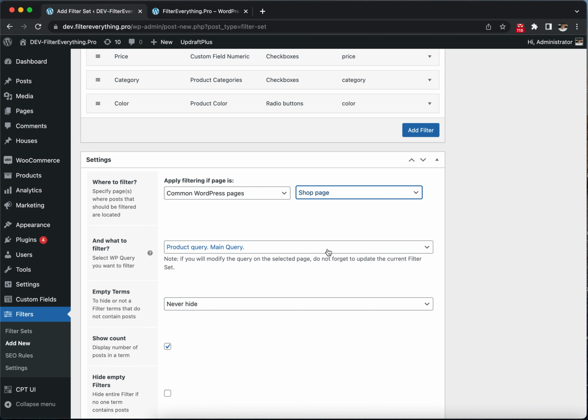Now we see that the "and what to filter" field has changed after selection. This field allows you to specify the WP query that you want to filter on the page selected in the previous field. Usually this is the main WP query, but if you use a page builder like Elementor or Visual Composer, or even use a custom WP query on your filtered page, then here you will see more than one option to choose from.